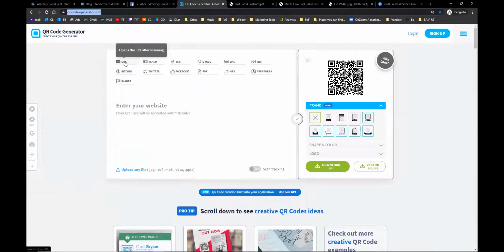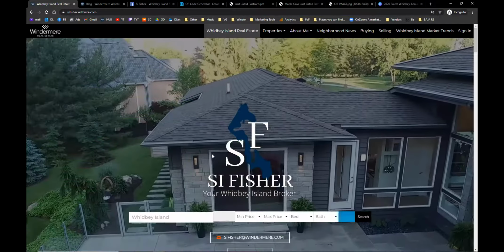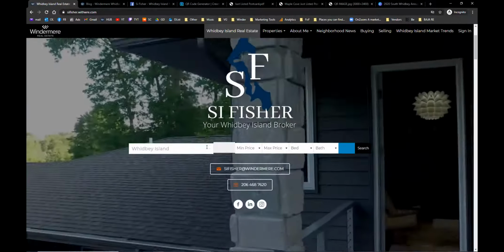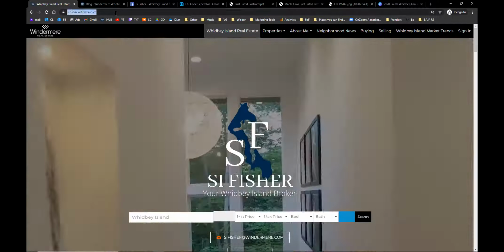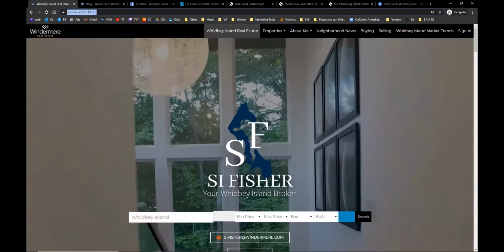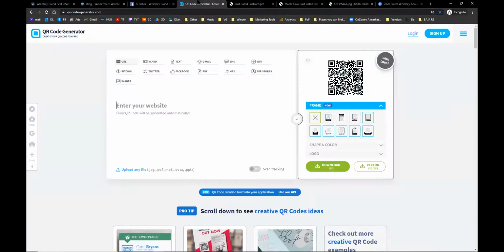So the first one we've already been talking about is if they scan the QR code you create, it brings them to a website. So that's pretty much one of the most basic ones and the most common one you see. So in order to accomplish that, you're going to go over to your website, or wherever you're wanting to link. You're going to copy the URL, the web address, bring it back over to the QR code generator and just pop it in there.